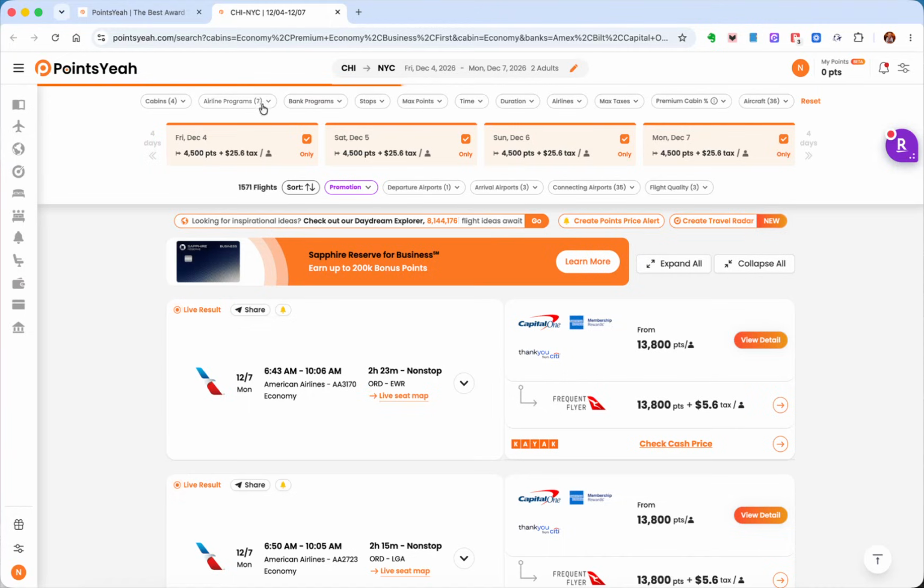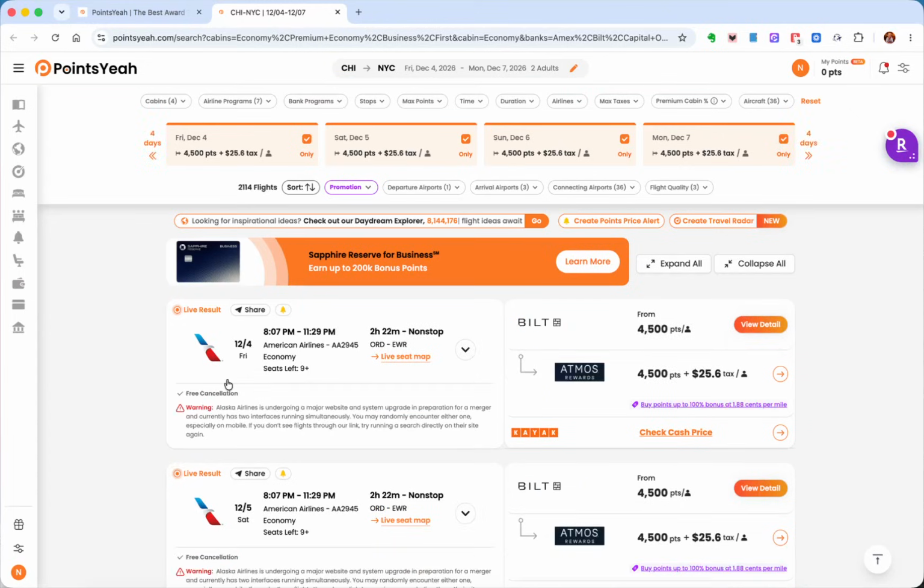You cannot sort for different things until this is all completed, but we can sort by cabin, like only first class or only economy seats, airline programs, bank programs. Bank programs is going to be the most important thing here, we'll go to that in a sec, number of stops, maximum points, time. Let's say you don't want to leave in the morning. I see here's a really early one. Okay, good. So now it's finished.